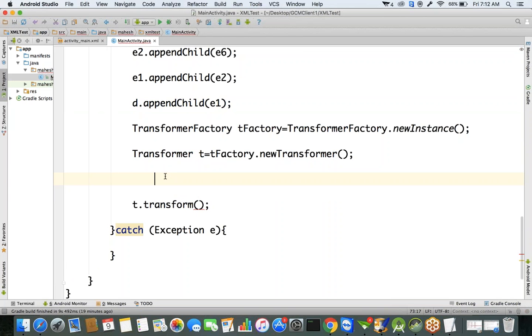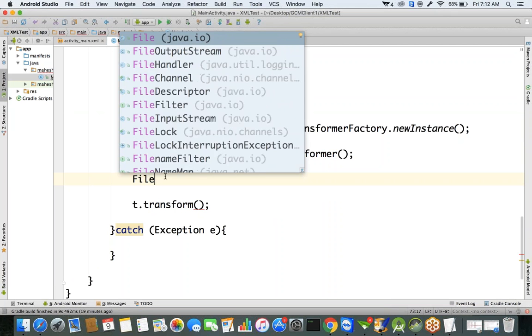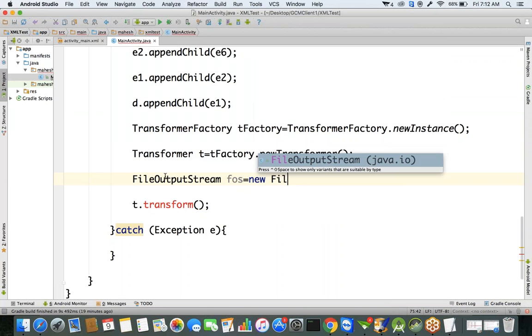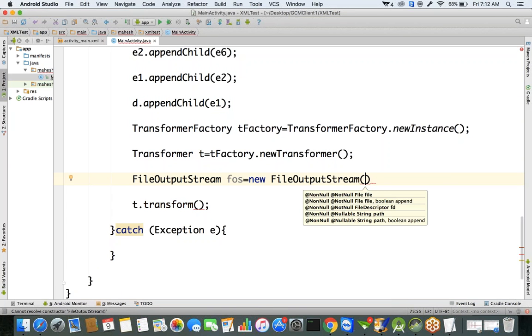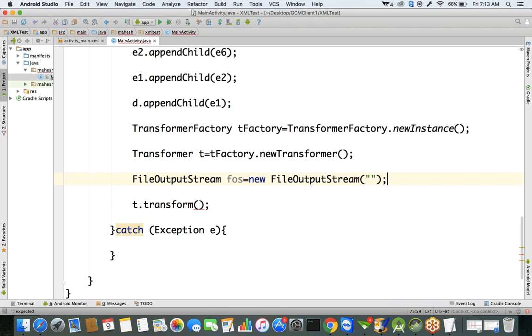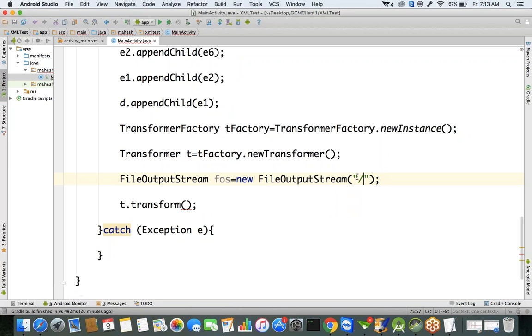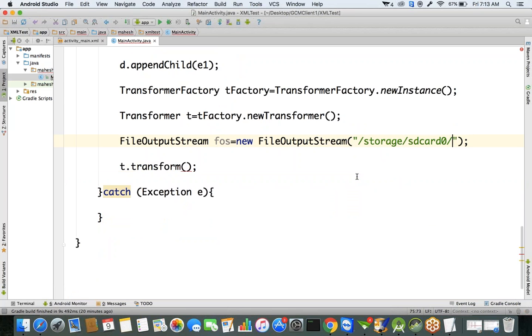If you want to create a file in Java, there is a class called FileOutputStream. By using this FileOutputStream class, we can create a file. Let's create the object for FileOutputStream equals new FileOutputStream. Specify the path where you want to create the XML file. I want to create the XML file in the device storage, my phone internal storage. I'm representing SD card 0 for phone internal storage.